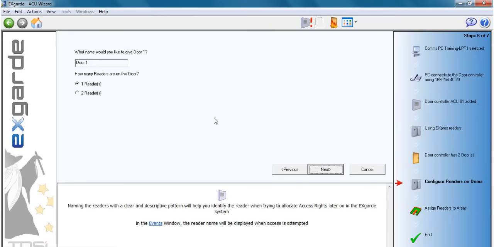The next step is how many readers are we using? Now microcard 2 will support 2 readers for each door. In this example we're going to go for 1 reader per door. And what are we going to call door 1? We'll call this one reception door. Click on Next, and door 2, what are we going to call door 2? We'll call this demo room door. And again, 1 reader. Click on Next.